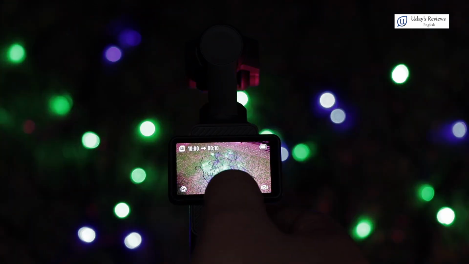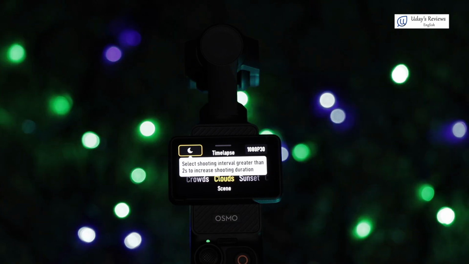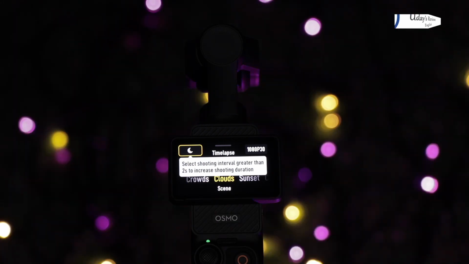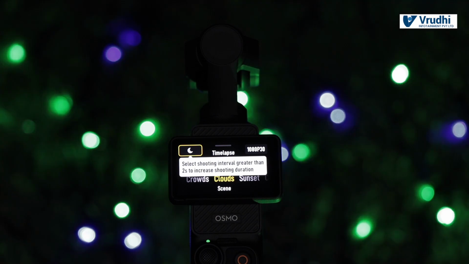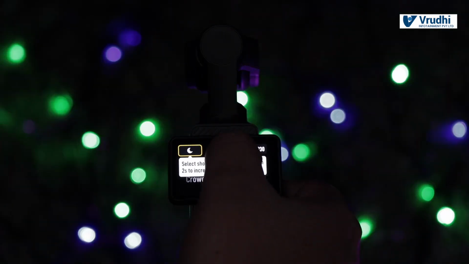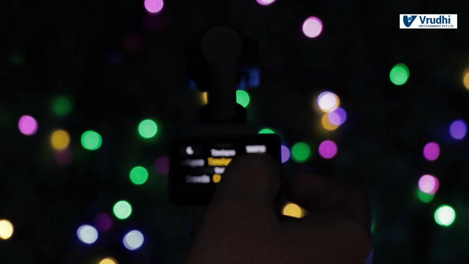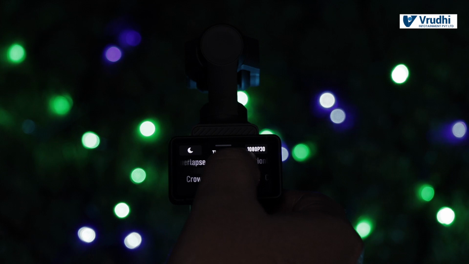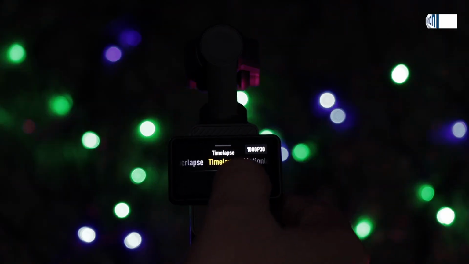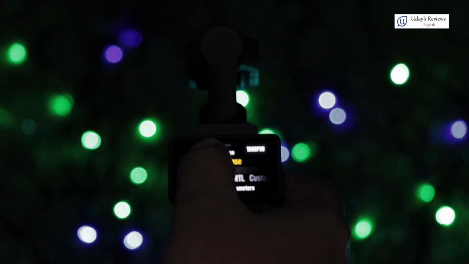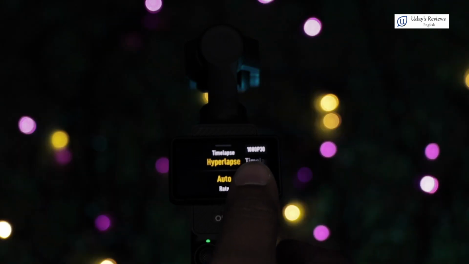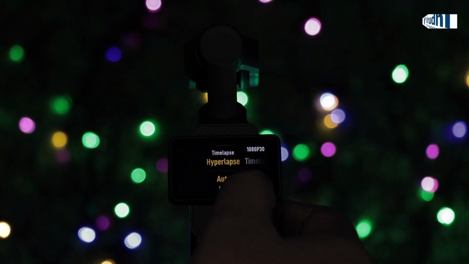In time lapse, if I scroll to the settings, it says select shooting interval greater than 2 seconds to increase shooting duration. After that pop-up message, let me see what lapses we can do. There are hyperlapse, time lapse and motion lapse. Let us see hyperlapse first. Hyperlapse is used when you want to show travel motions and all; you can show it in hyperlapse, which doubles the speed when playing back.